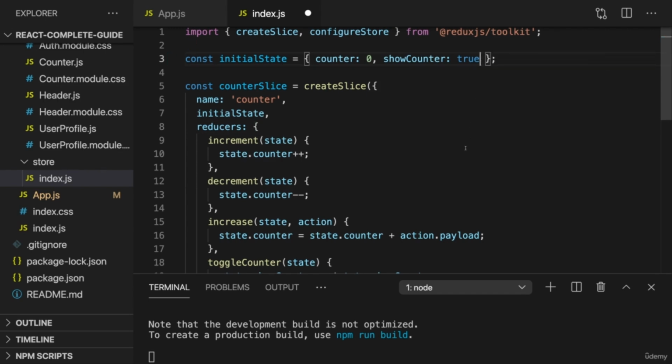The authentication status has nothing to do with the counter. Whilst it would technically work, in programming, we typically want to separate our concerns. We want to make sure that this slice really focuses on the counter-related state and actions. And we should create a brand new slice for the authentication state. And that's therefore what I'll do.